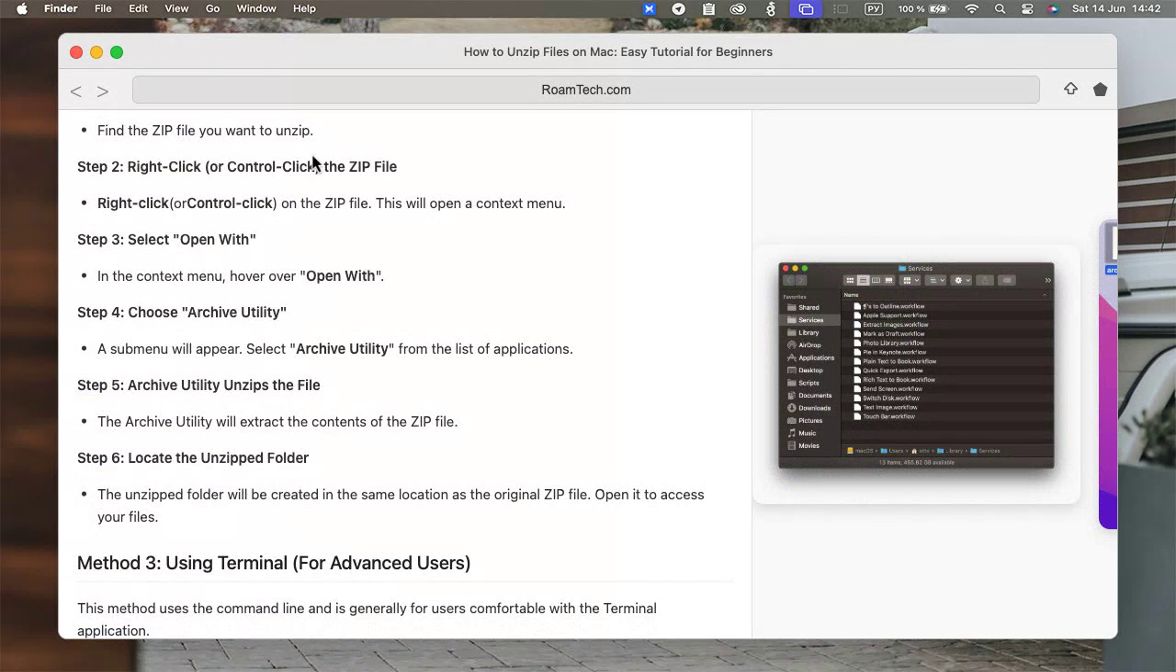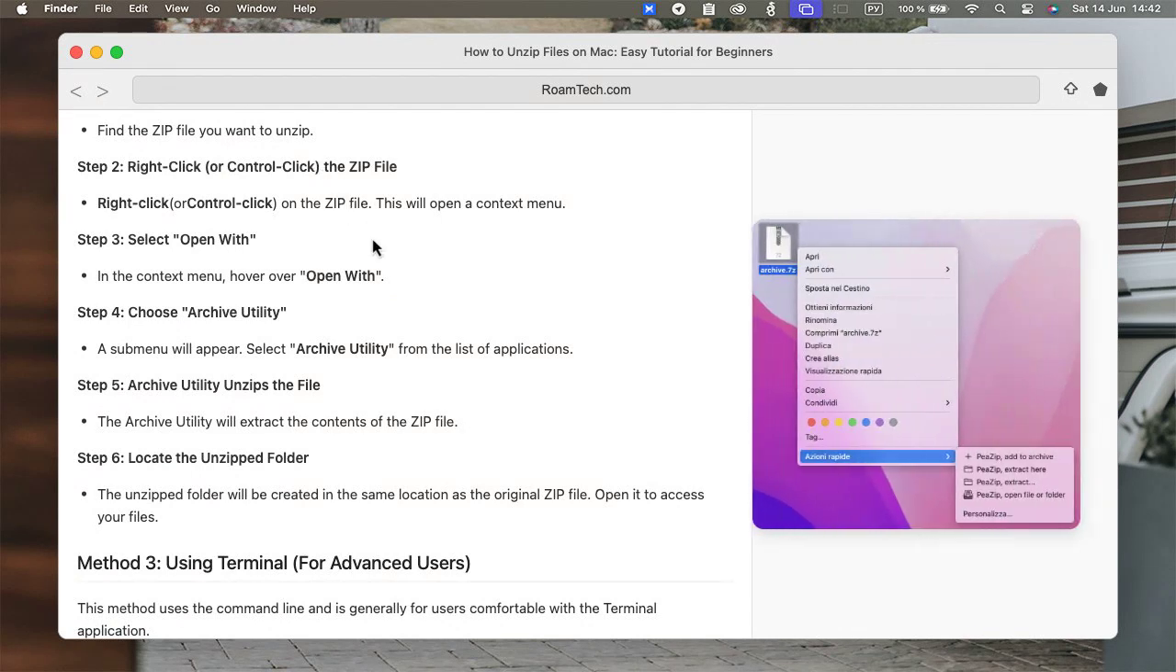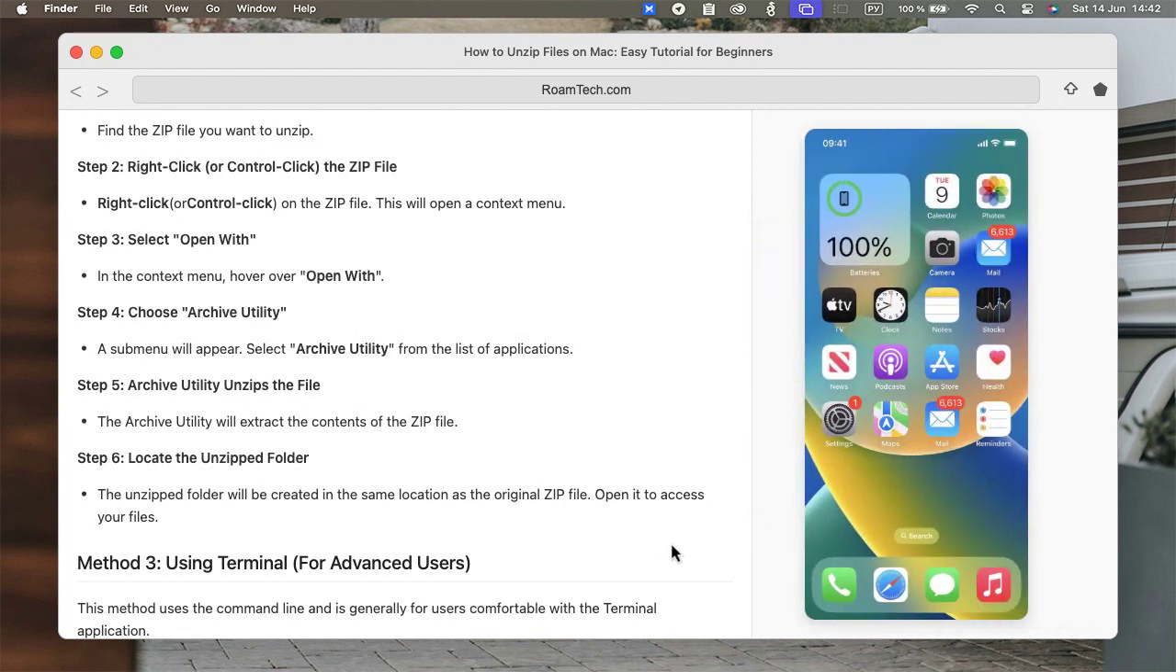Okay, let's get started. Method 1, the double-click, easiest. This is by far the easiest way to unzip a file on your Mac. Locate the .zip file you want to open. It'll probably be in your Downloads folder. Just double-click it. That's it. macOS will automatically extract the contents of the zip file into a new folder in the same location. Easy peasy.